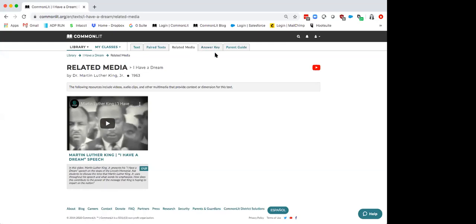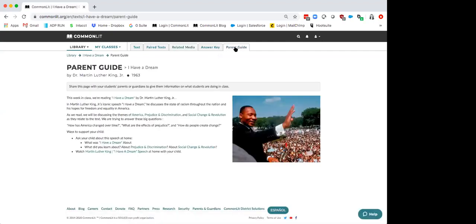Next tab up here is our answer key, and that's where you can find the answers to our assessment questions. Those are the ones that get automatically assigned to students when you assign a lesson digitally. I will go over the different types of questions in just a second, but that's where you would go for those answers. And last but not least, we have our parent guide. And this is something you can share with students' families to keep them up to date on what your students are reading in class. Okay, so I'm going to go back to the main text page.